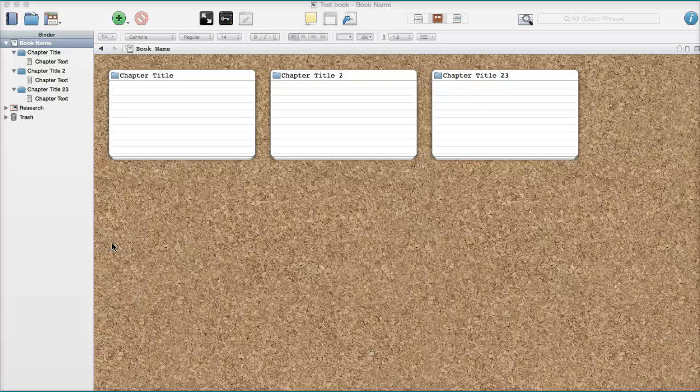This is what I normally use when I'm writing non-fiction. In Scrivener, there are a whole bunch of different templates, so if you were writing a fiction book, then you might want to use one of those templates, but I find for non-fiction, starting with a blank project is definitely the easiest way to go.